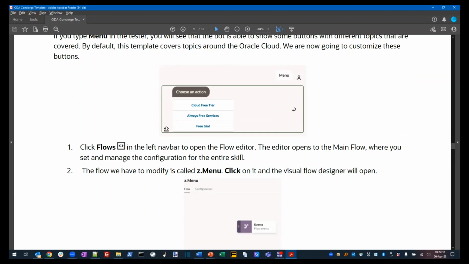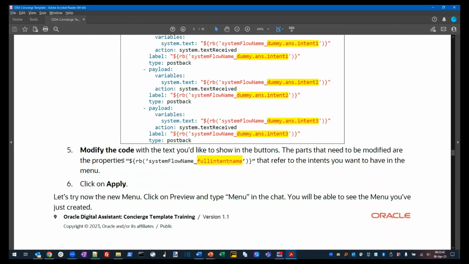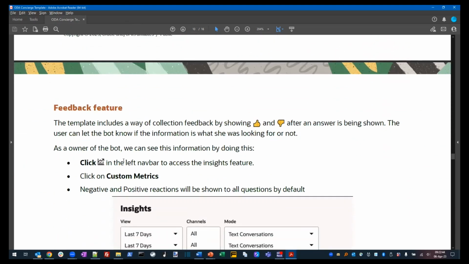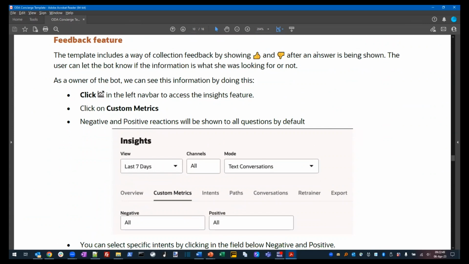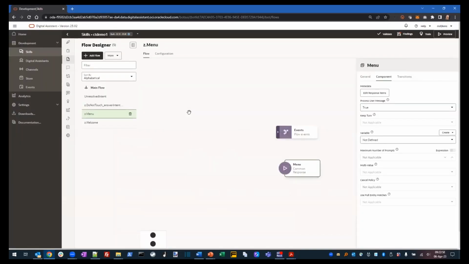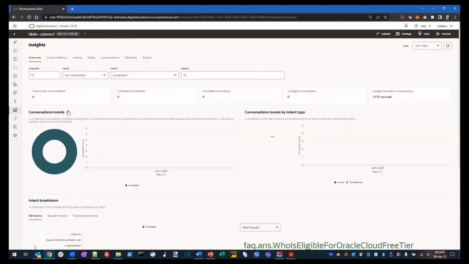So let's scroll down in our document to see what else we can do. So we did all this, we changed the intent names. Then we have this feedback feature we've seen in the tester already. And we can look at the analytics now to see what the result of this feedback is. And for the analytics, we go to this icon here with the small graph. And we can see here that a nice dashboard is already available out of the box.